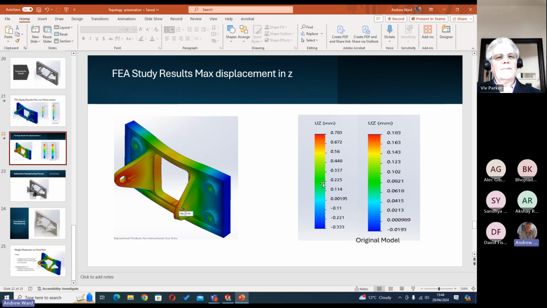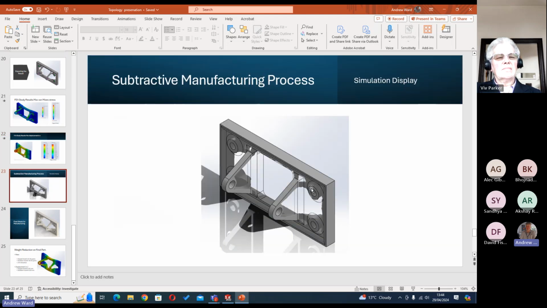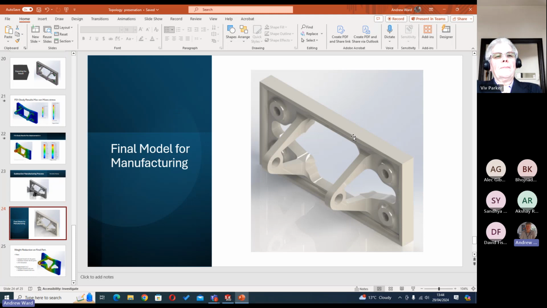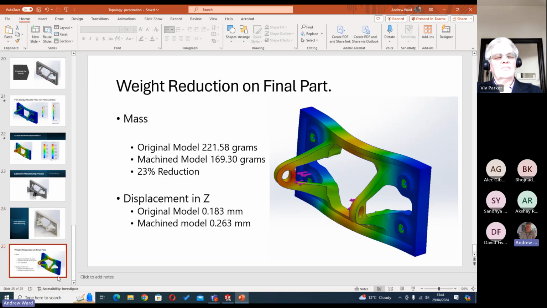So that is the result that I can now ship to my manufacturing department to actually produce. I also wanted to look at the weight reduction for this part, and I've gone for a 23% weight reduction on this component, which again, I'm very happy with in terms of our final result of the product. And we are going to be looking at 3D printing this part in plastic to see how it does perform.